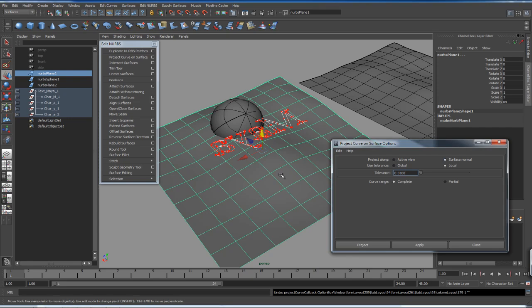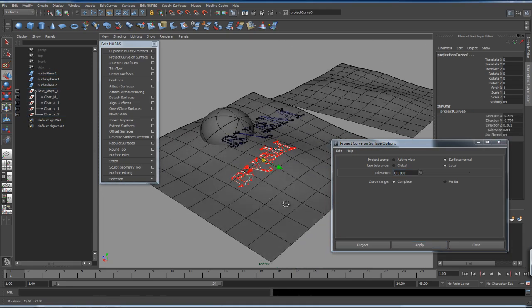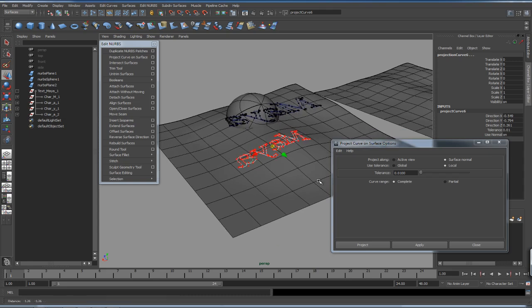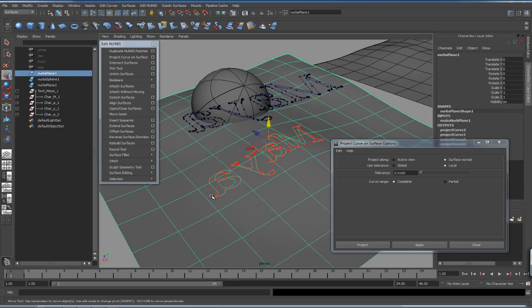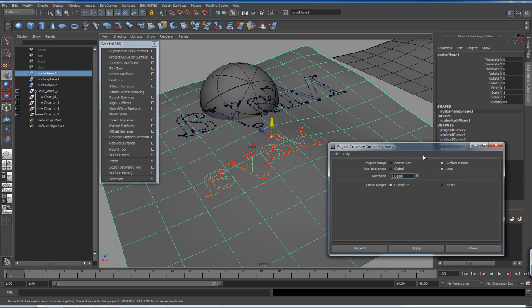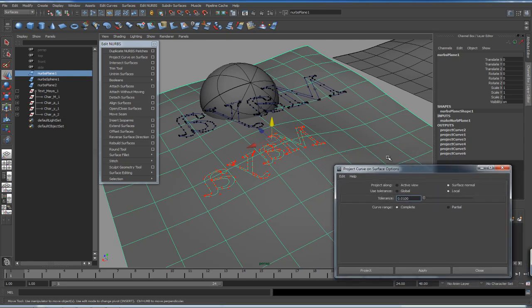And Surface Normal is probably more what you're going to be using. I guess it all depends on what you're trying to achieve. So if you use Surface Normal, it'll take the normals of the surface, the direction of those, and cast the curves down in that direction. And you have now literally these curves that live on the surface as a part of that object. And we can use those projected curves to trim it. So let's take a look at that.